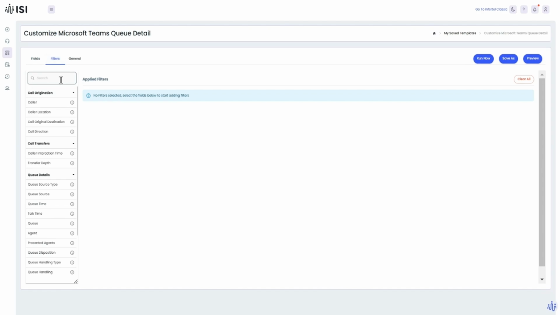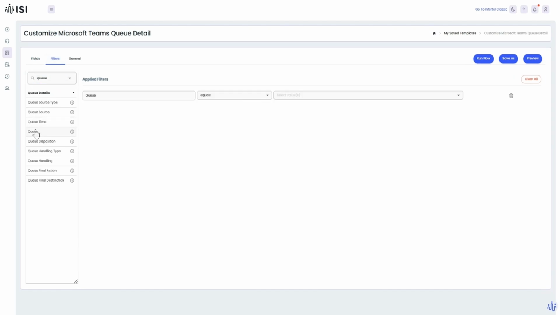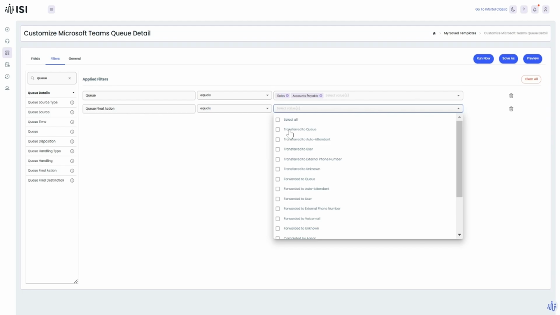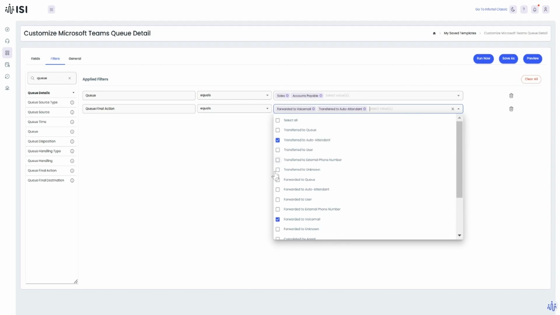Go to your filters and apply some filters. Maybe something like queue, if you want to isolate a particular queue of choice. Maybe just the sales and accounts payable. You can also add something like queue final action, so you can segment all the different final actions an agent did take or did not take. Maybe something like forward to voicemail or transfer to an auto attendant.